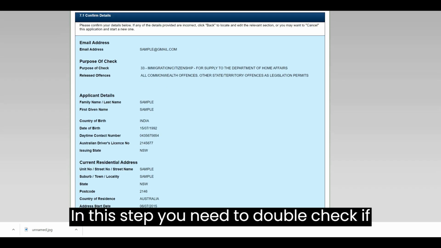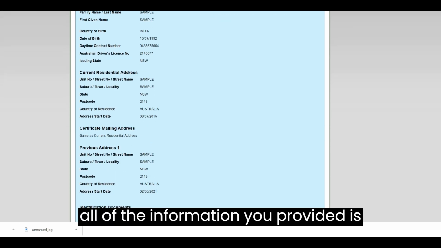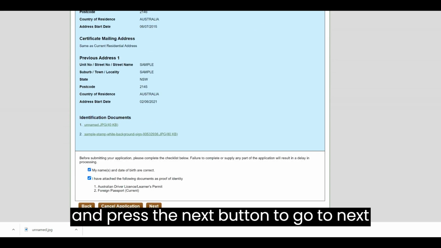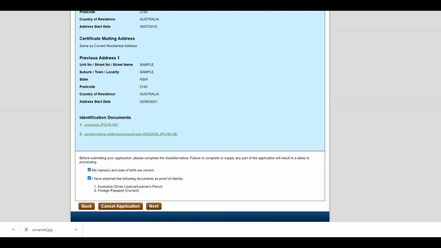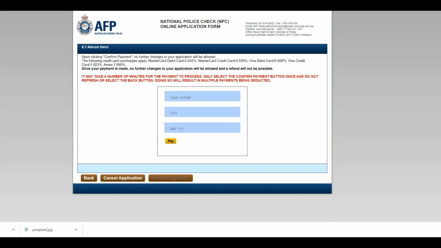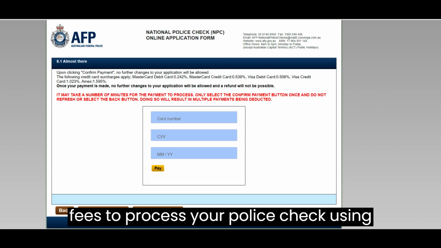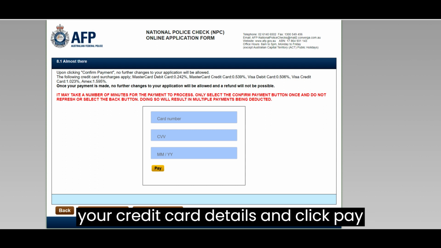In this step, you need to double-check if all of the information you provided is correct, and check both of these boxes, and press the next button to go to the next step. In the final step, you need to pay the fees to process your police check using your credit card details and click the Pay button.